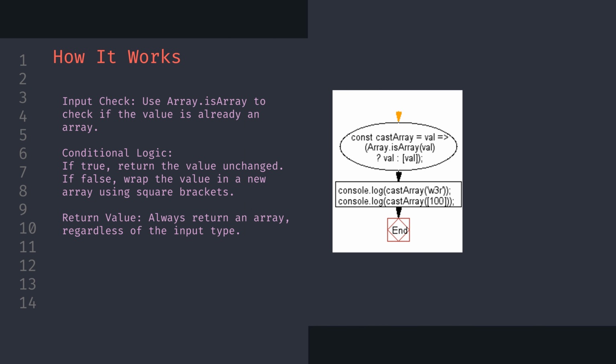The function operates in three simple steps. First, it checks if the input is already an array using Array.isArray. Based on the result, it either returns the input as is or wraps it in a new array. This ensures that the output is always an array regardless of the input type.